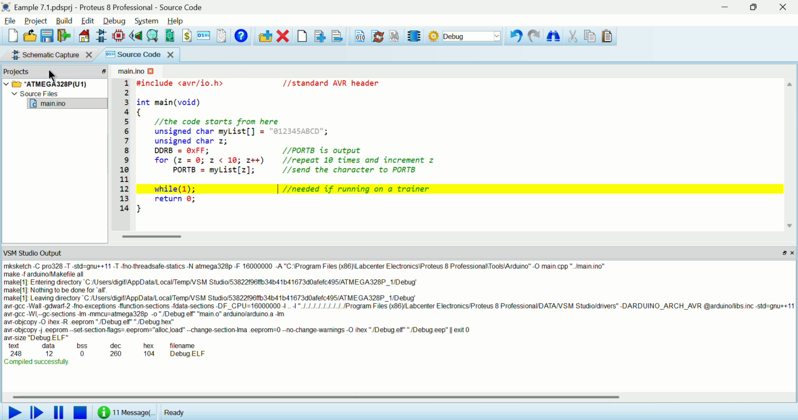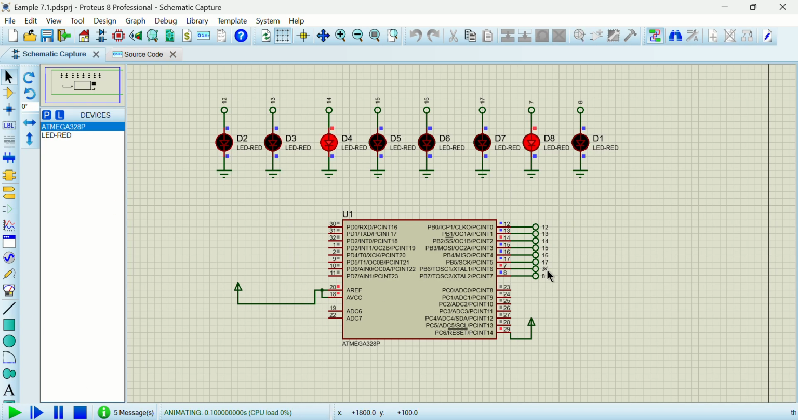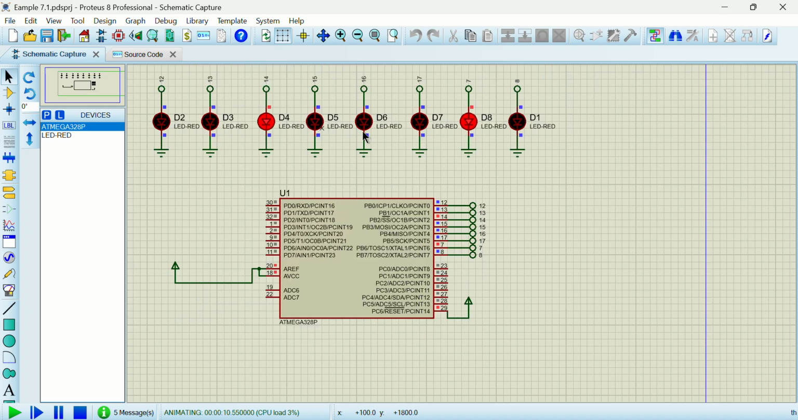And when we compile it and run it, this is the circuit, the same circuit which we used earlier. It will take the LED connected at pin 7 and pin 14. As you can see, the LED connected at pin 7 is PB6 and pin 14 is PB2. So it is taking these two values as high and the other ones are off. This is example number 2.